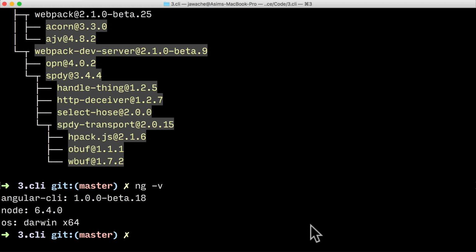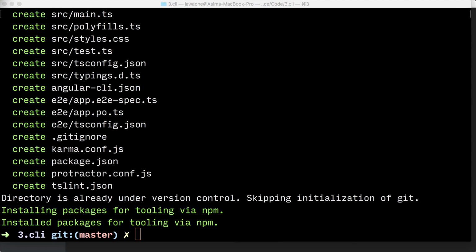So now that we've got ng installed on our computer, let's create a new project called CodeCraft. And to bootstrap our new project with ng, we run this command: ng new and then the name of our project. Just a quick note, this is probably going to take some time to run, so please be patient.